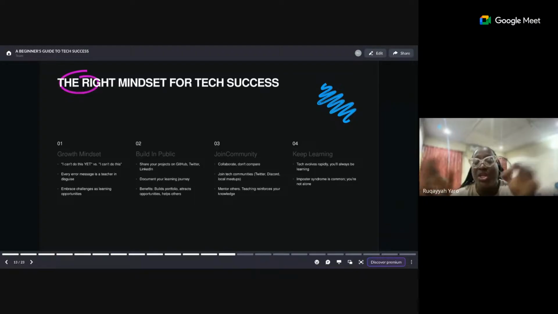So please ensure that you join communities that tie to your goal as a tech enthusiast. Help other people, mentor people, and gain more clarity in the skill. And keep learning. Remain teachable. Tech evolves, so you should always be learning.